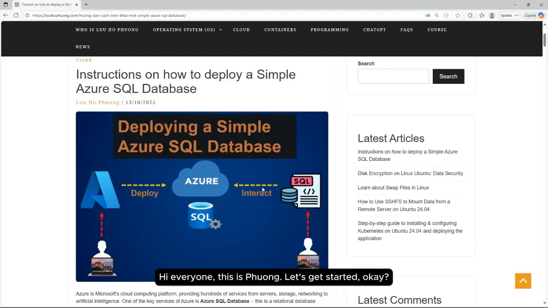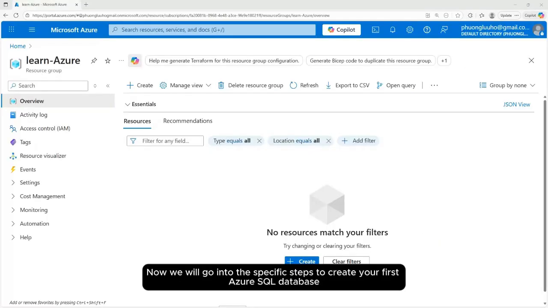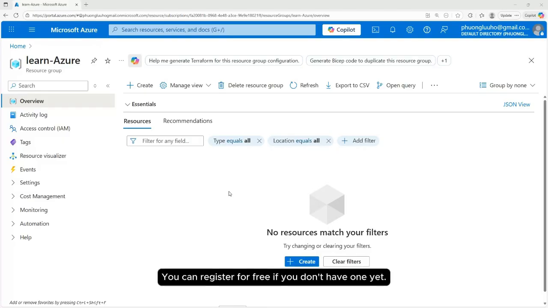No complicated configuration. Let's get started, okay? Now we will go into the specific steps to create the first Azure SQL database on the Azure portal and load sample data. Assume you already have an Azure account. You can register for free if you don't have one yet. Follow these steps in order.